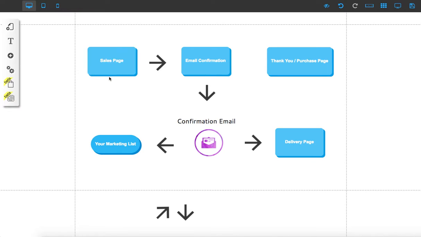That opt-in form, which is located on this page, is going to send them to an email confirmation page. Now, this page is going to show them what they need to do next. So it should say to go check your email, and in your email you're going to get a link, and that link is going to send you somewhere else.